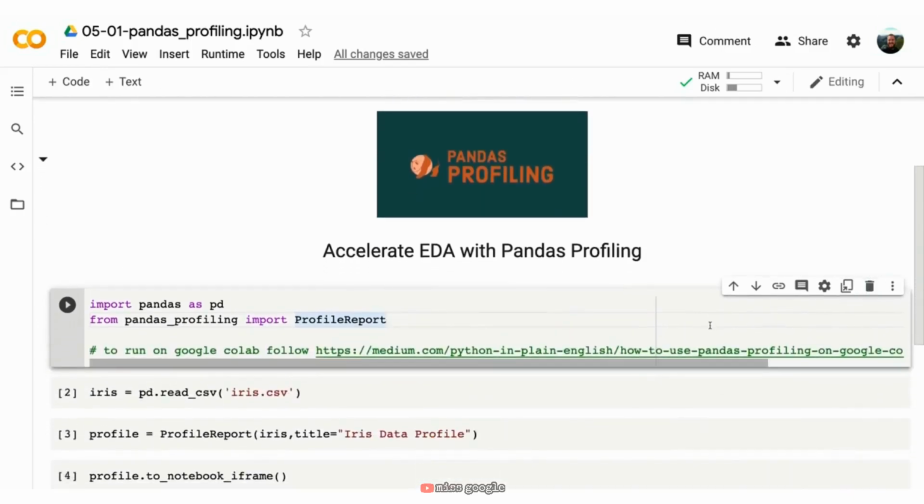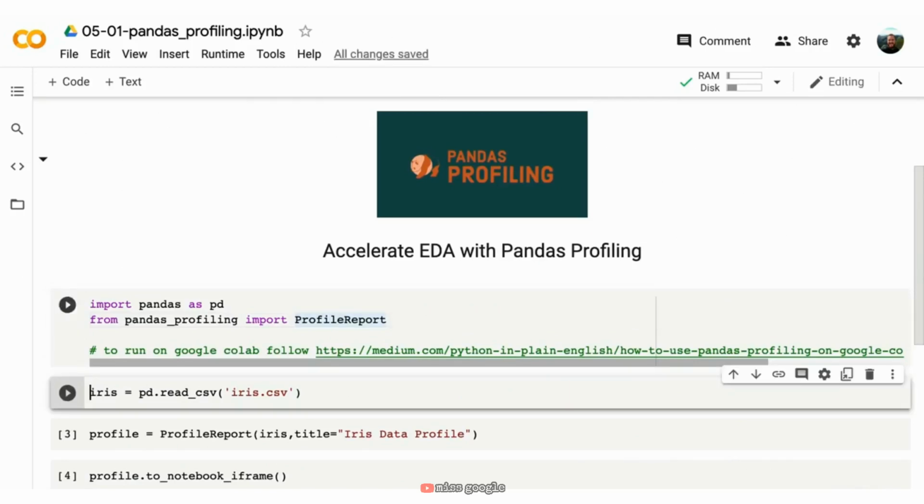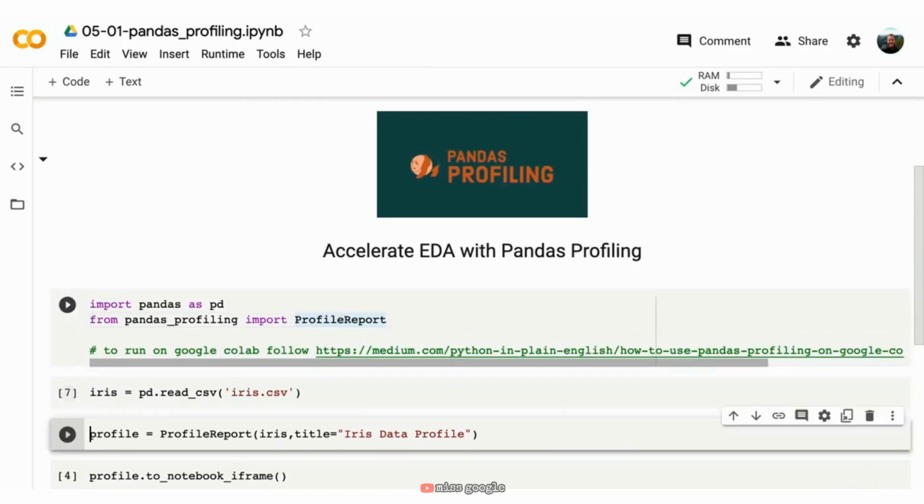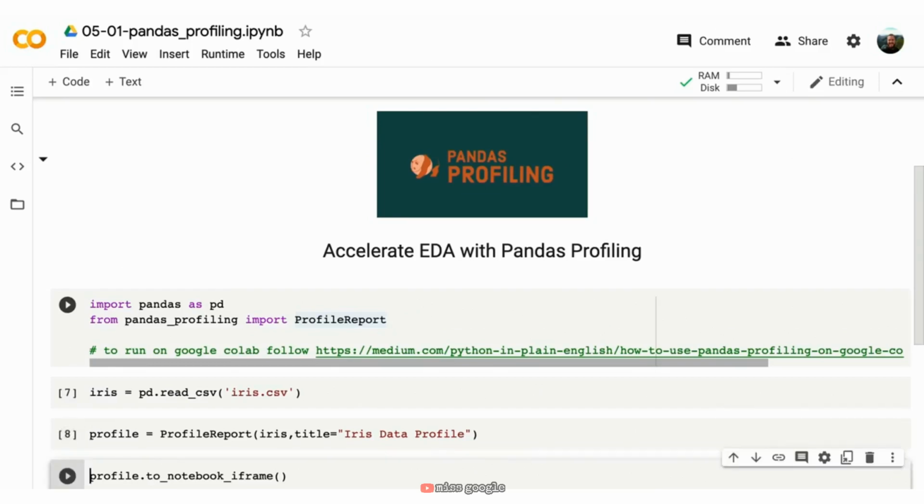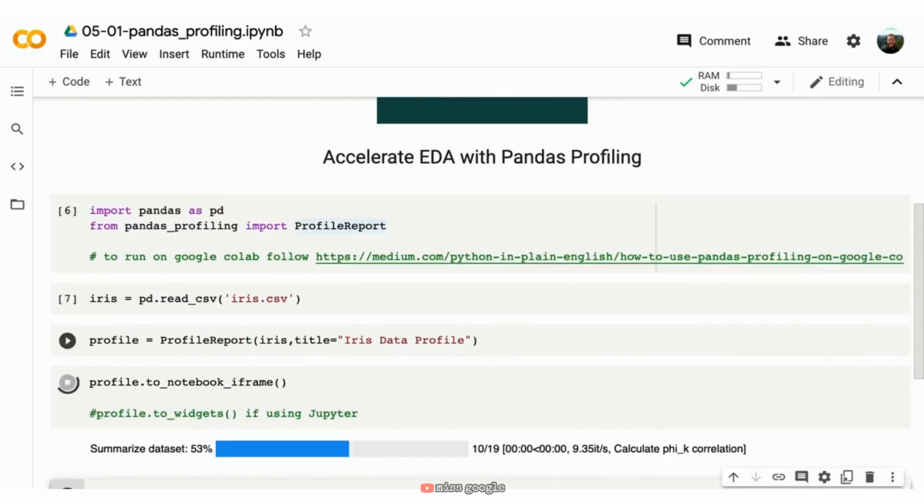In addition to importing Pandas, we'll want to import ProfileReport from Pandas Profiling. If you don't have this installed, you can simply install via pip. Let's profile our iris dataset. To create a profile, use the ProfileReport function, pass in your data frame, and provide it with a title. Next, we'll output the profile in our notebook. Notice the handy progress bar updating.